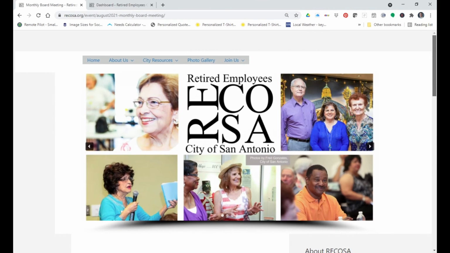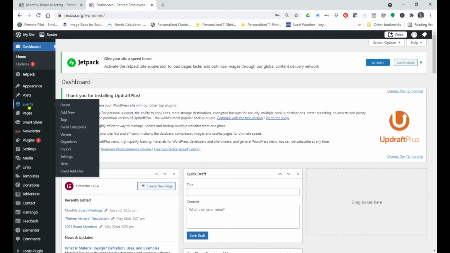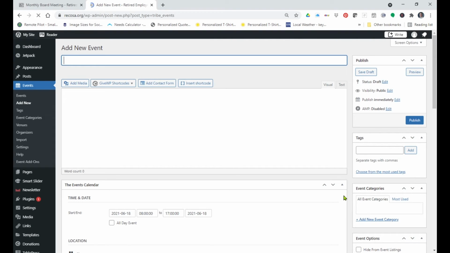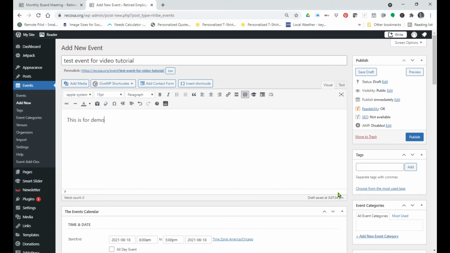To add events, you go into the dashboard, the WordPress dashboard, and you look on the left side, and there's a plugin called Events. And so under Events, you add new. And under Add New, you can add the event title, and we'll just put Test Event for Video Tutorial. And we will just say this is for demonstration purposes only.